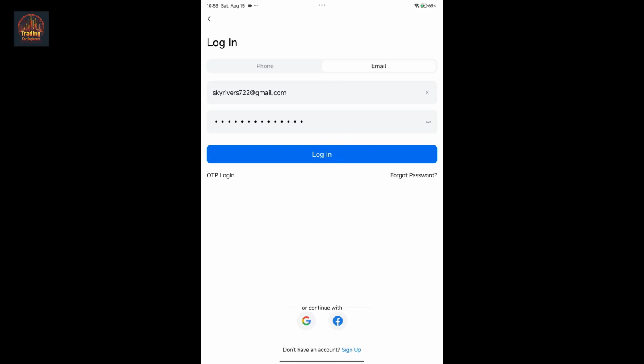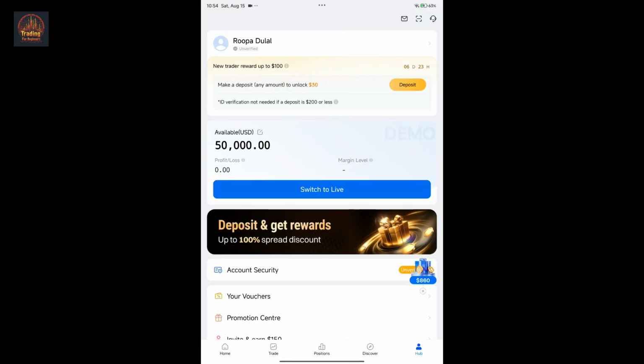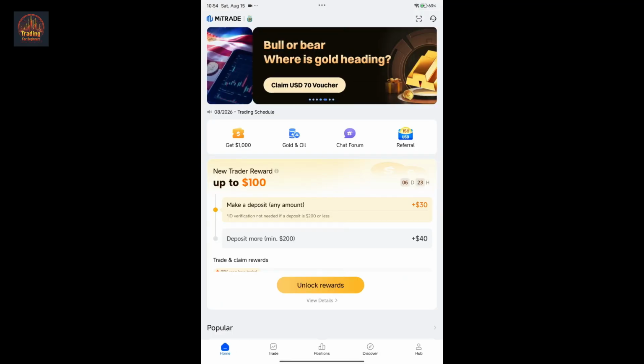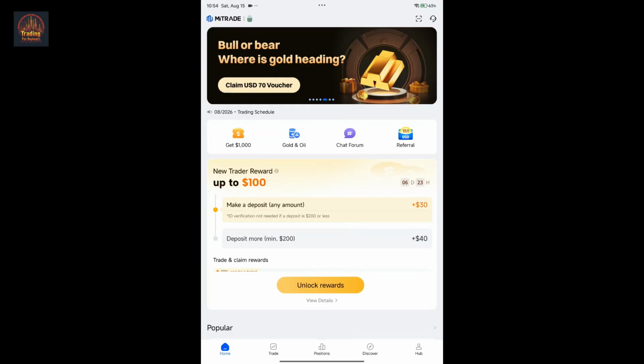You can also log in via OTP without having to enter your password. Simply tap on OTP Login on the left and follow through the instructions. After entering your correct credential, click Login and you'll be signed in without any delay. So that is how you can easily sign in or log in to your Mitrade account in just a couple of minutes.